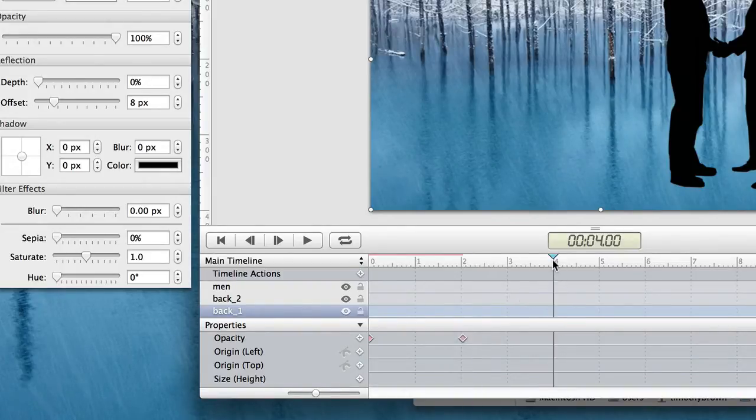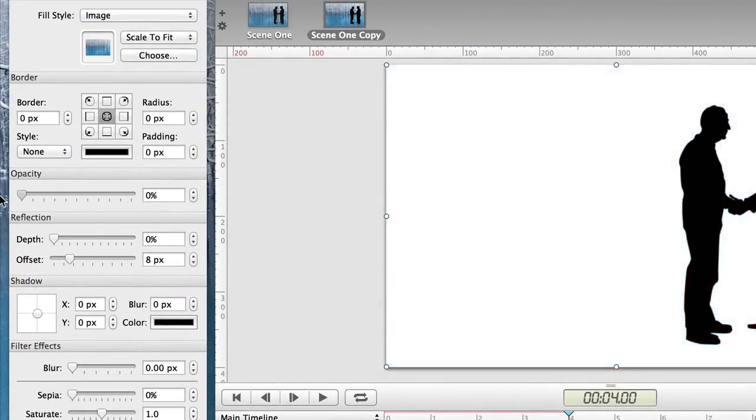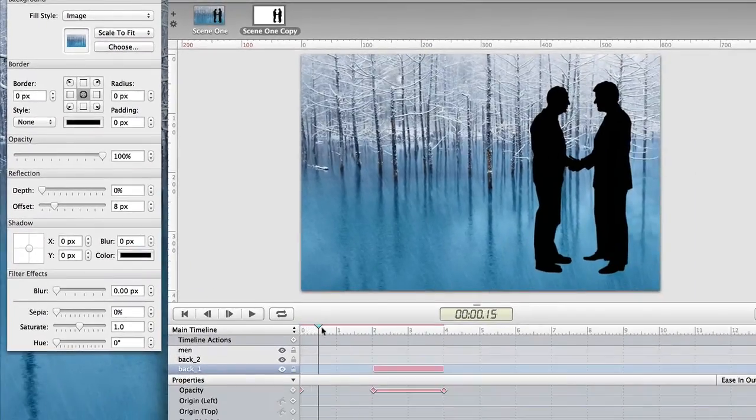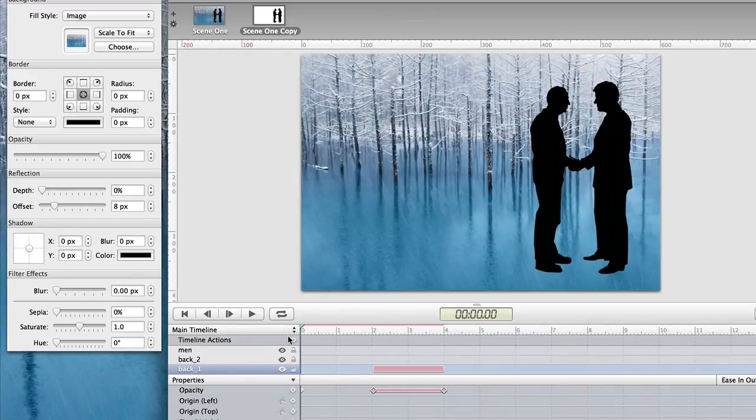So I'm going to go up to 4 seconds, and I'm going to add another keyframe under opacity in the properties category. And now I'm going to go up to the elements inspector, and I'm going to reduce that opacity to 0. So between 2 seconds and 4 seconds, it's going to fade to white. So let me just scrub through the timeline here. For the first 2 seconds, it's going to remain the same, and then between 2 and 4 seconds, it's going to fade to white. And that's where I'm going to bring in my second background.